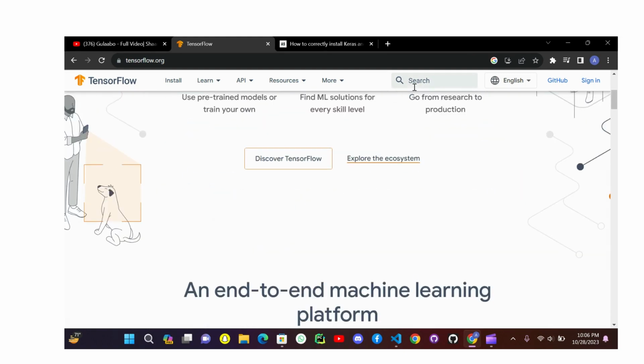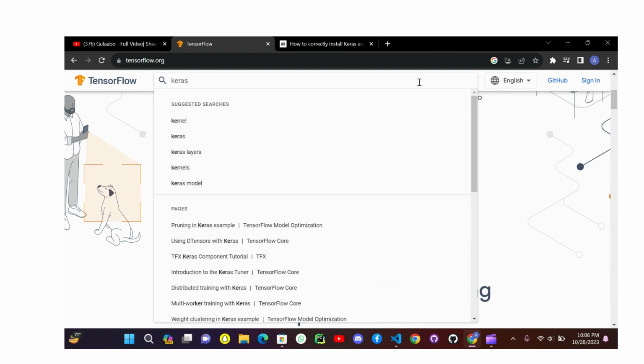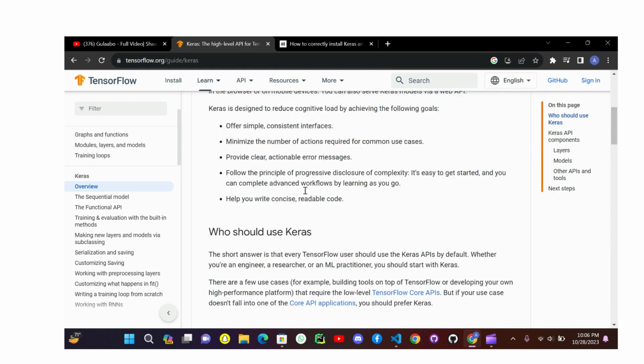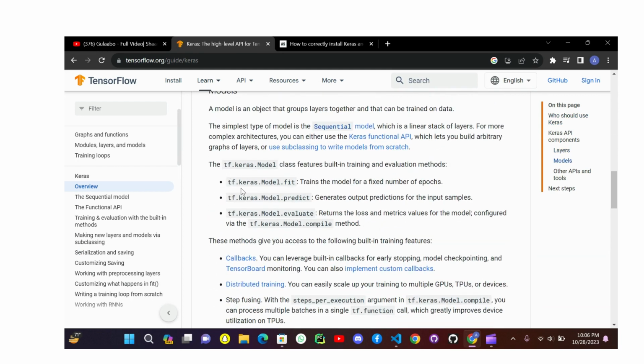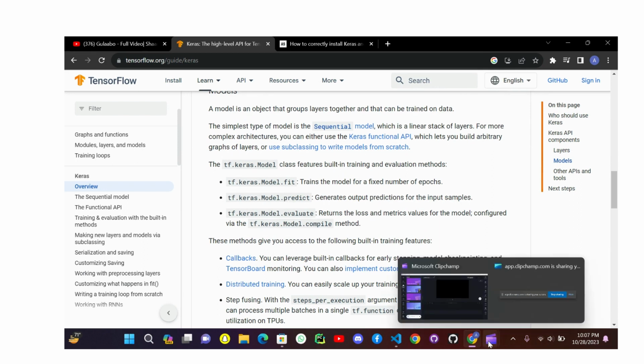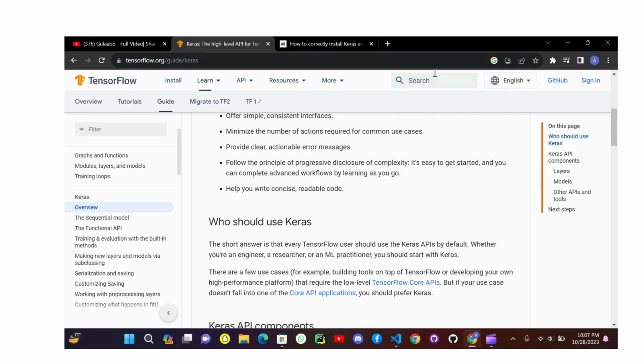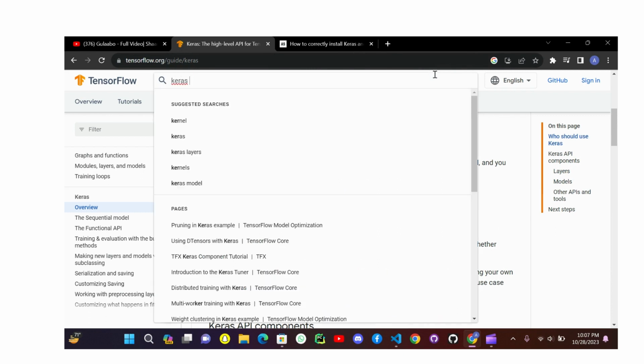So here, first of all, what you need to know is Keras. You need to know what this means: it is the high-level API for TensorFlow. This is all to know about Keras: keras.model.fit and keras model.predict.